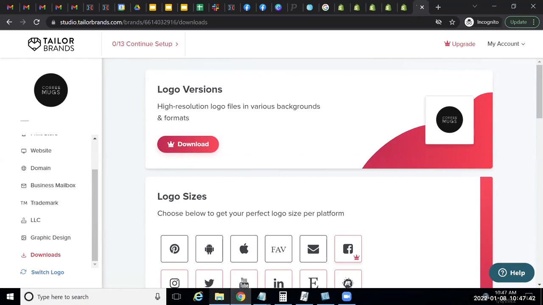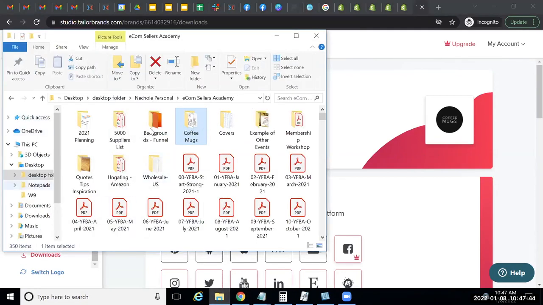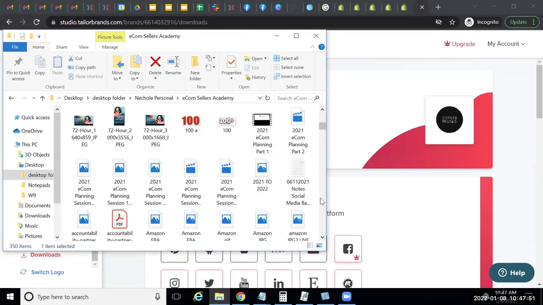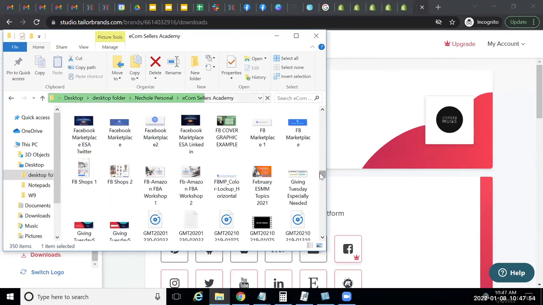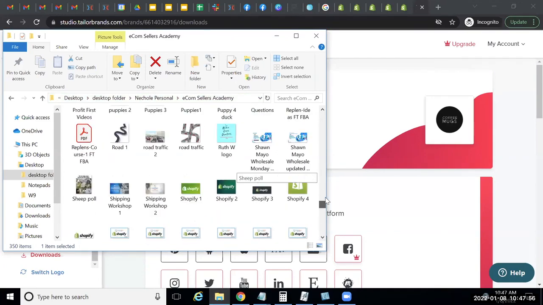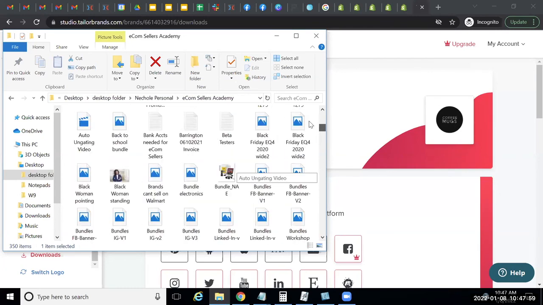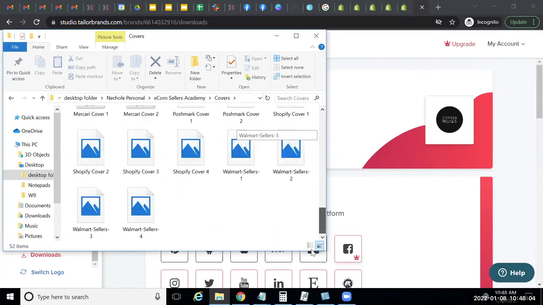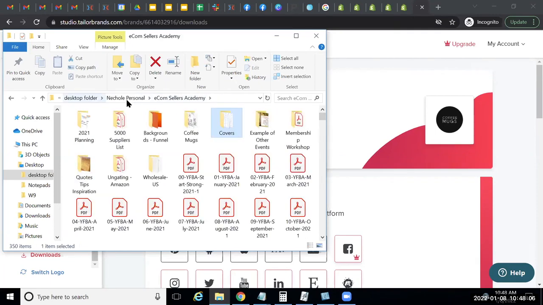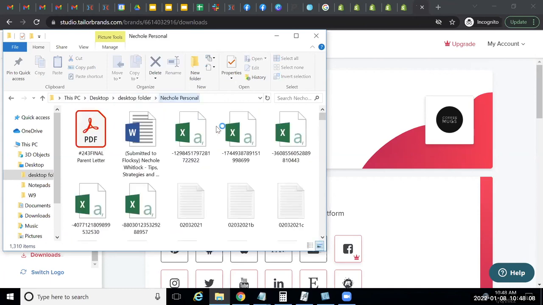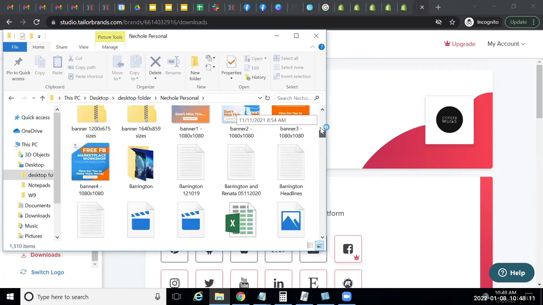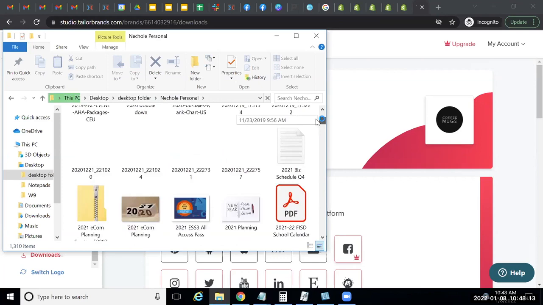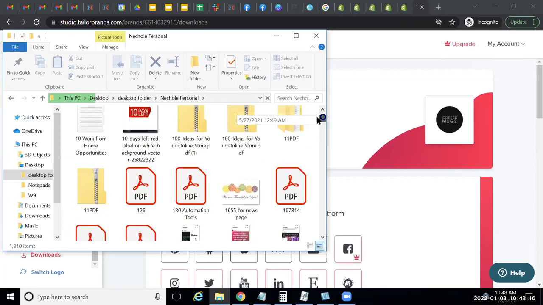Once I got the zip file, I double clicked on it, which I don't know where it is right now. I think it's inside of covers. I opened up the zip file and clicked on extract all, wherever it is. Did it go in here? Nope. Maybe it's here. Went somewhere. I have too many files, clearly.